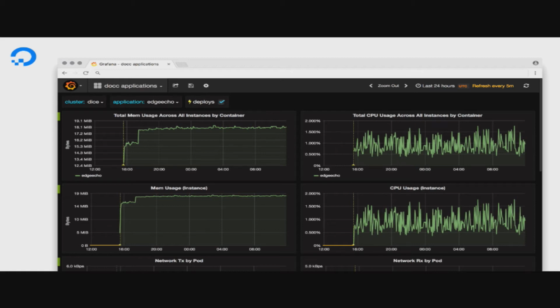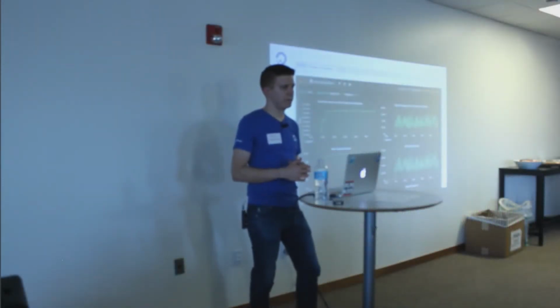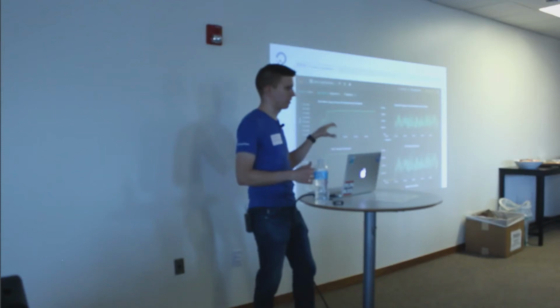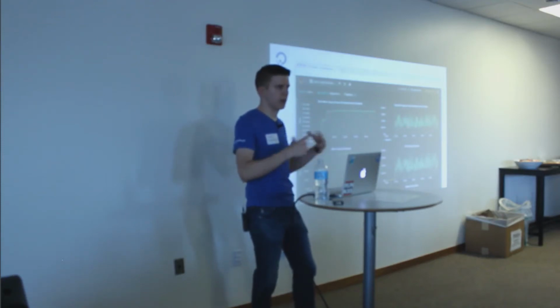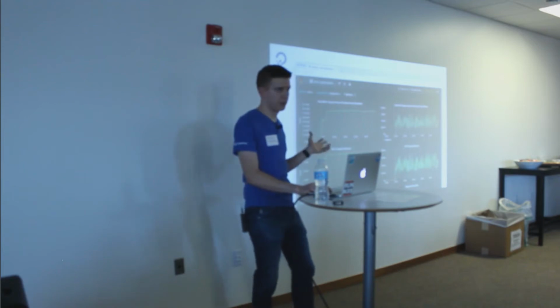Are these metrics coming from Prometheus? Yes, they are. We are very heavy users of Prometheus across DigitalOcean, and so for every cluster we have a Prometheus that scrapes all the applications and makes it available in Grafana for the application owners.